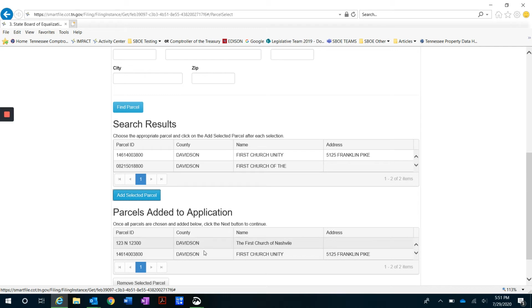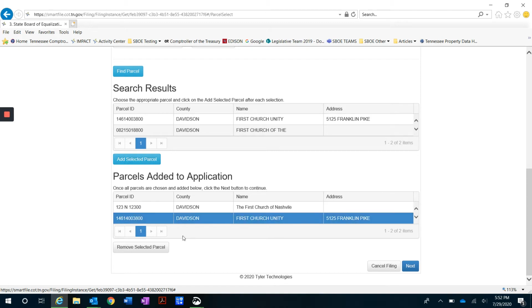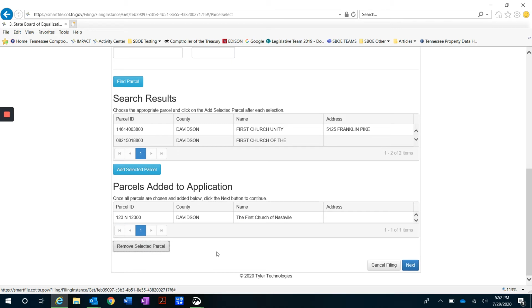Oh, I accidentally added two. Oh wait, this is the one I added manually. So nice that we can both add manually and use the parcel selection tool. If you want to remove a parcel, you can always select it and select Remove Selected Parcel. Once you've selected all your parcels, click Next.